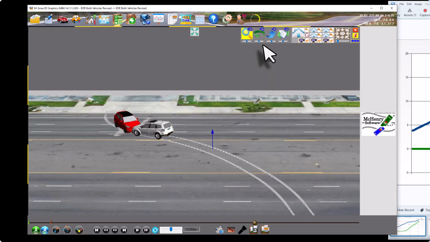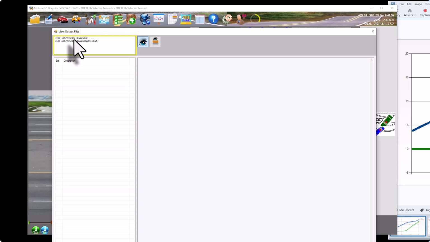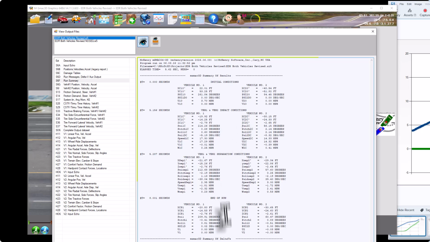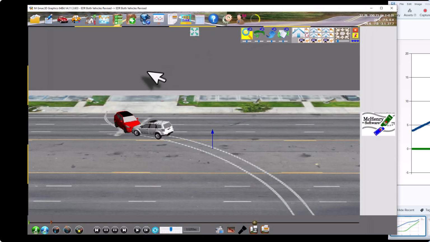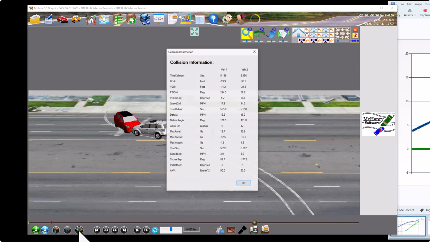But one other new thing we have is, first, after you run this, you go up here to View Output Files, go to Run Summary, and down on the bottom is the delta V, and it tells you when impact is, 5.15 to 5.287. Another way you can do that is you can go down here to collision information, and that tells you that the impact time was 5.15, the time of delta V is 5.25, and the time of separation is 5.287.